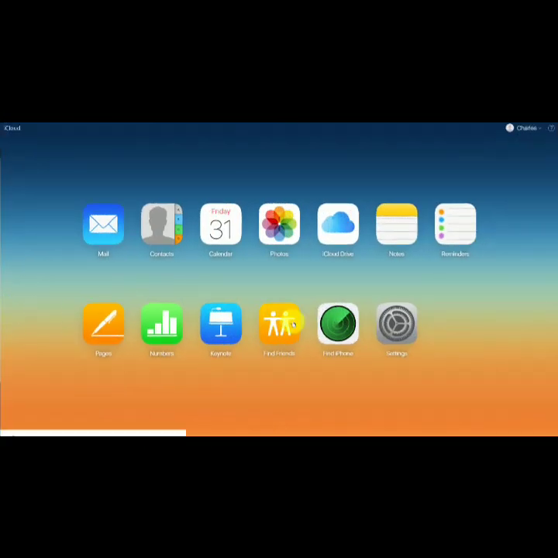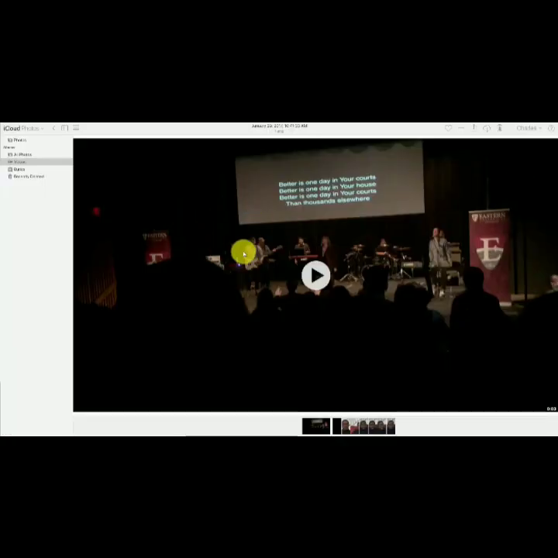Now if you shoot video on an iPhone, you're going to want to go to your iCloud drive, and then go to the photos area in order to download that video. Once you find the video that you want to download, all you'll need to do is go to this cloud up there, click that down arrow, and then that's going to bring this file onto your hard drive.